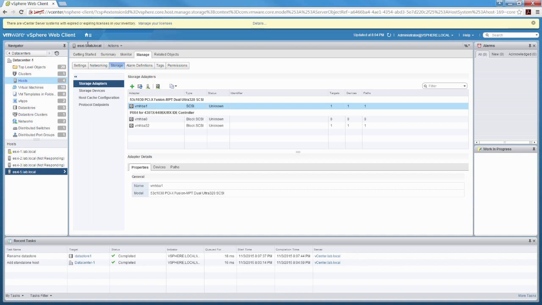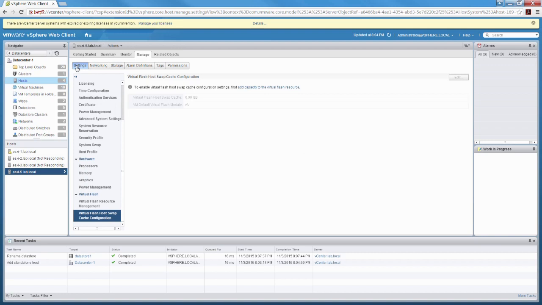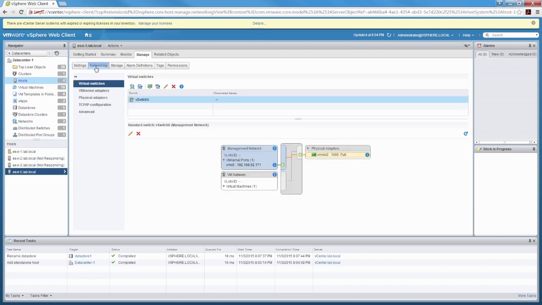So we are under our ESXi 5 here. Then we are under manage, then settings. This is where we were. You would go to networking. This is networking for this particular host. This is our vSwitch with our different port groups, our physical adapter. We'll get into all the details of these in a little bit.